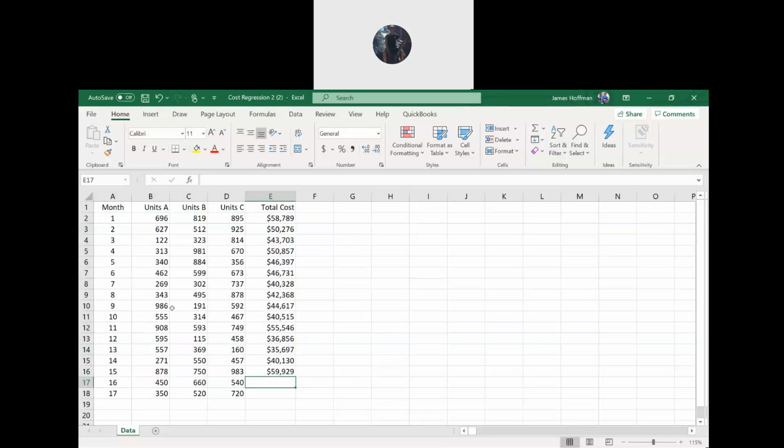Okay, so what we have to estimate now is how total cost is affected by units A, units B, and units C. So we have three, like X1, X2, and X3, and how all those affect total cost. So we can't just do this with a two-dimensional trend line because we have three different things that affect Y. So let me show you what we're going to do here.